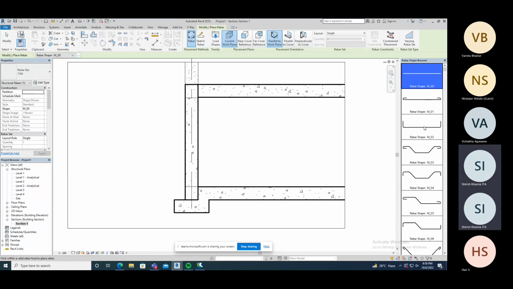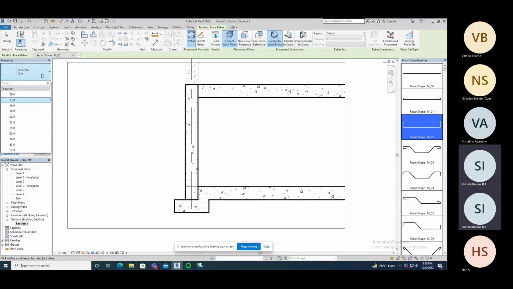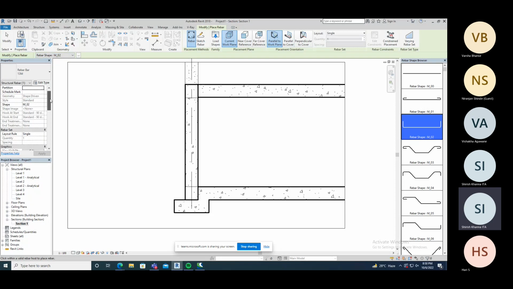Now we need to place, suppose, this 90-degree reinforcement. Just select it, and now you can check its parameters and properties in the Properties bar. It is 13M. In this we have different sizes, and you can check the shape name is M02. It is layout single rule, and these are the parameters here. The bar length is 4254 if we are talking about a single length.